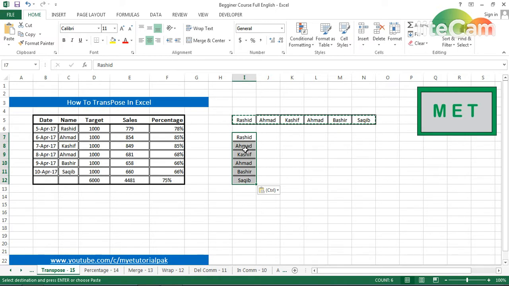So this is the basic concept, the basic way by which you can use the option of transpose as per your need, as per the requirement of the template on which you will be working in the future when we work on the advanced tutorials. So this is very important.